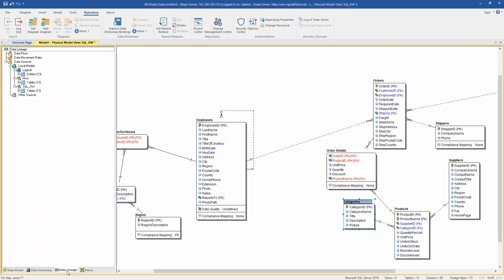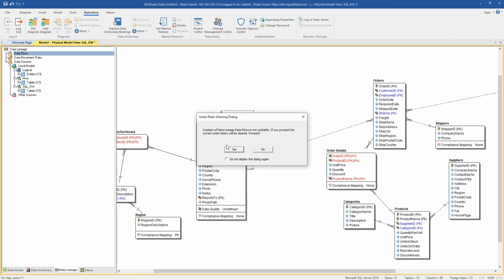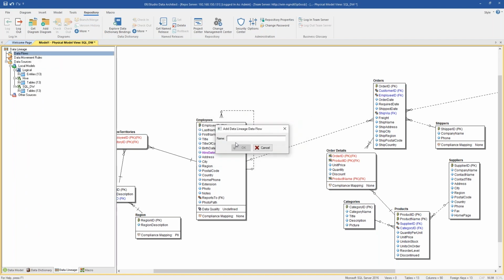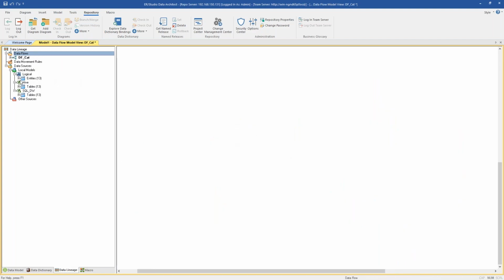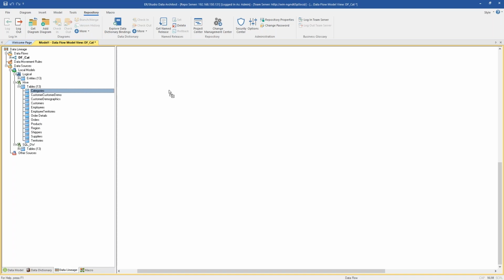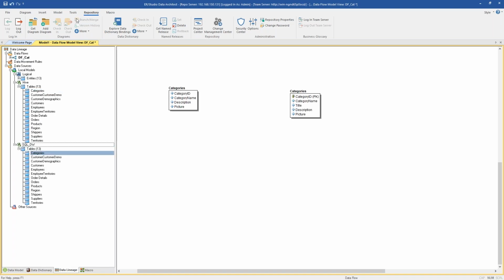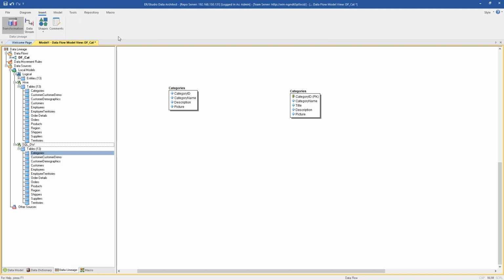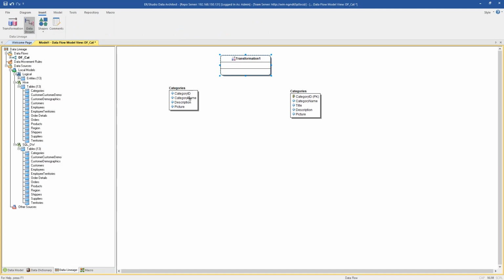Now we also have a tab called data lineage, and this allows you to do visual data lineage, which is shown through creating of a data flow. So I'm going to create a data flow, call this df cat, and I'm going to move information from this categories table in Hive to this categories table in SQL. And most of the documentation happens in this transformation box here, or control.